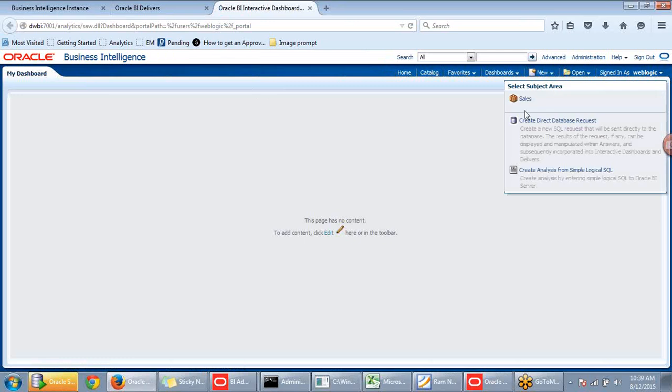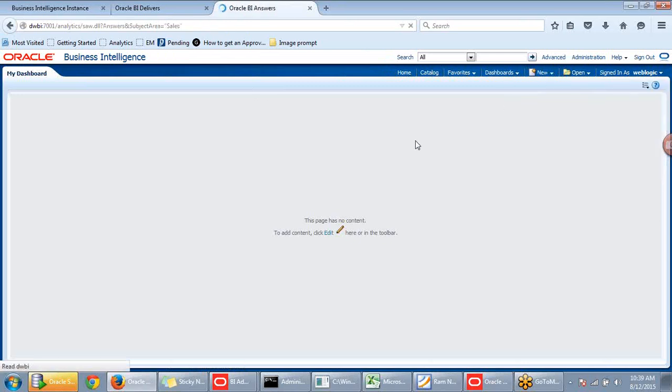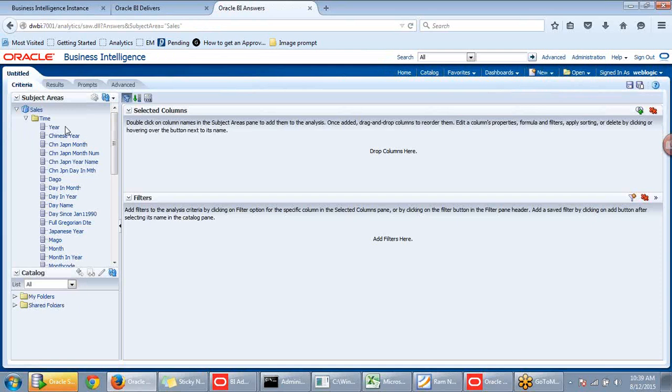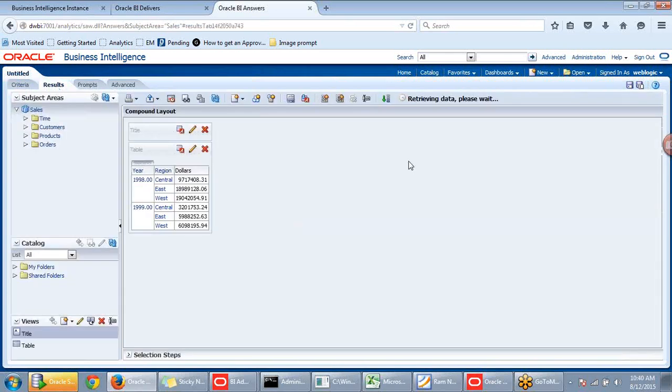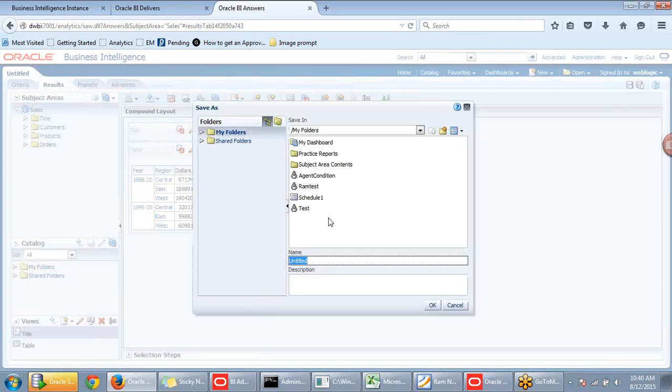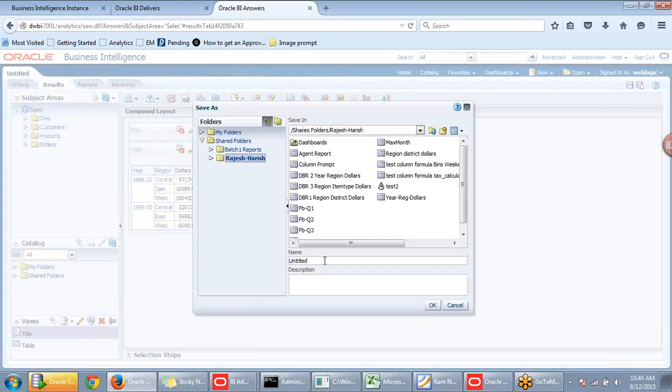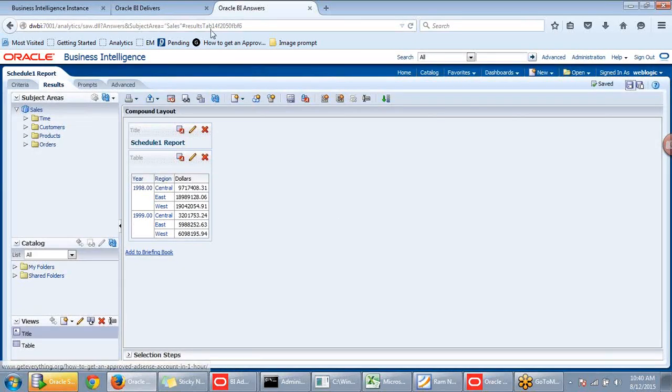Here I'll be creating a new report using this sales subject area. I'm creating a report with year, region, dollars, and I'm saving this particular report in the shared folder under Rajesh and Harish, as schedule 1 report. I have saved this report as schedule 1 report.